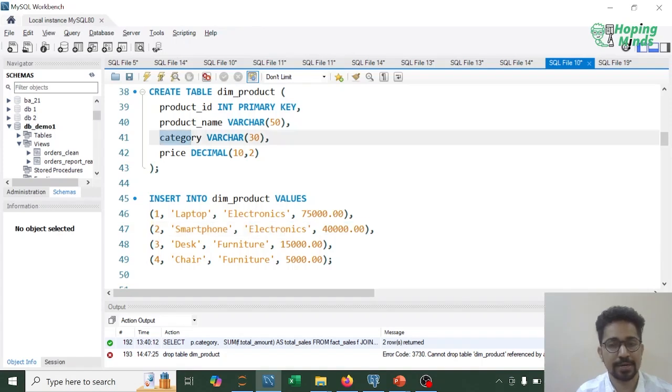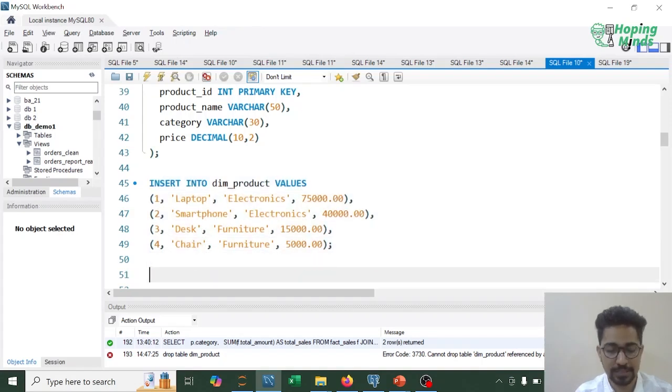The third product that I'm adding over here is the desk, and the category is furniture and the price is 15,000. The next product that I'm adding is chair, and the category is again furniture and the price is 5,000, right? So these are the values and they have already been inserted. I'll show you. Select star from dimension product.